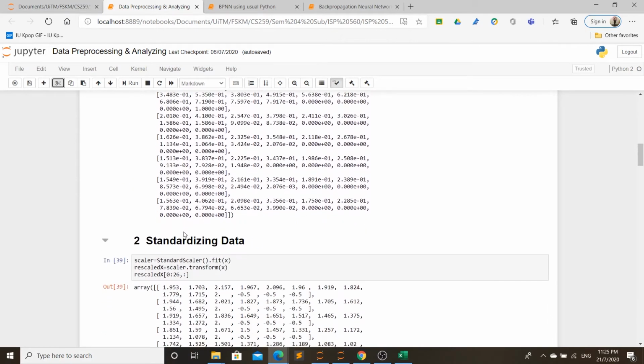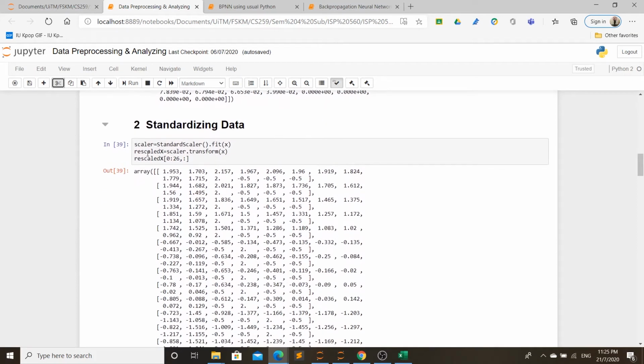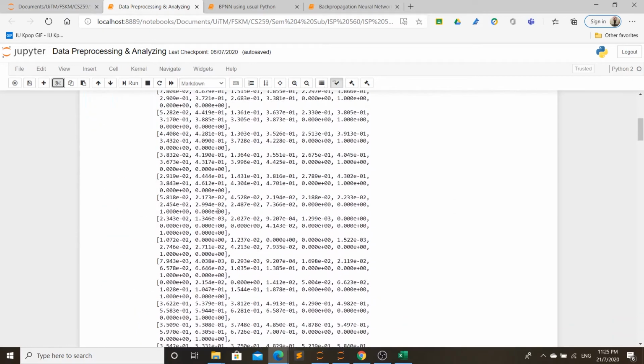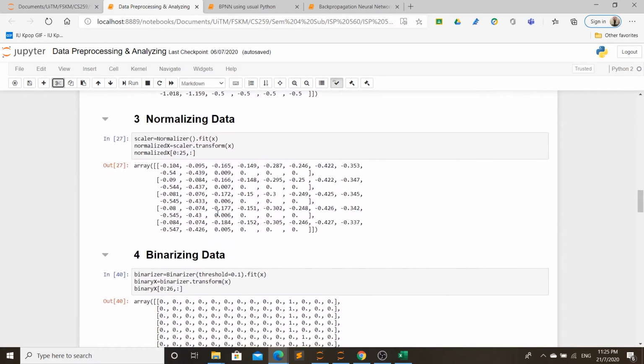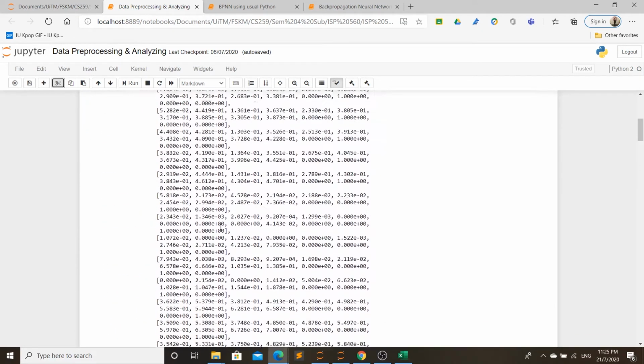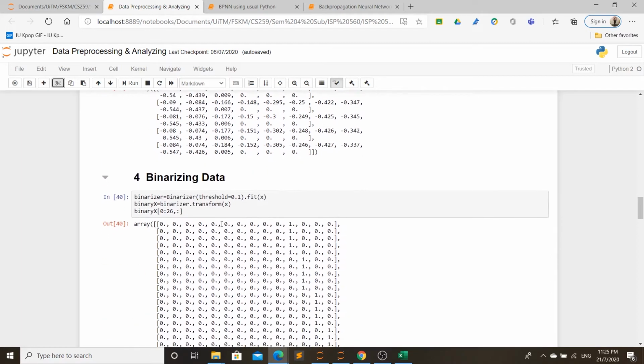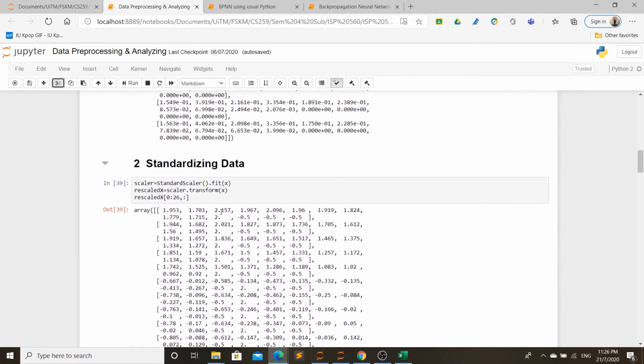The next step is standardizing data. We rescale it again, the same way as before, but this is standardizing data. Standardizing is also known by another name, Z-score normalization.